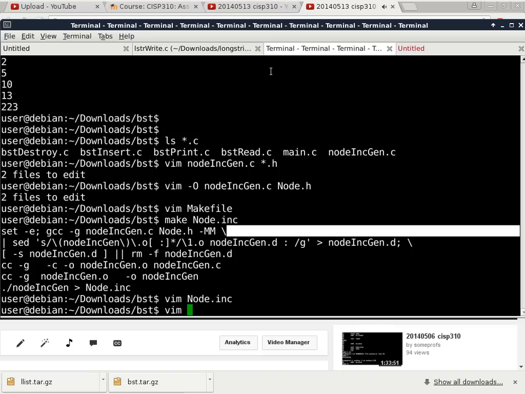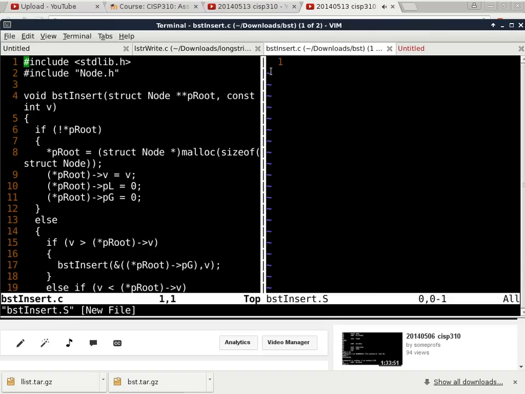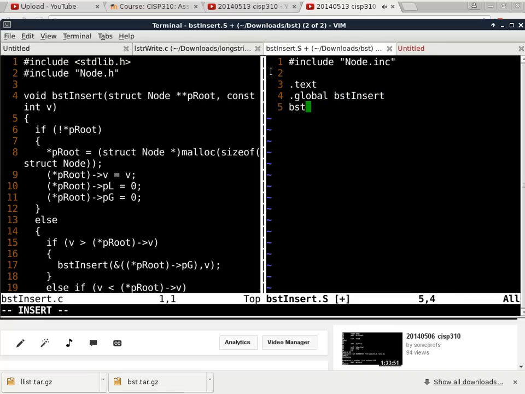So we're going to take a look at the C code first. That will be bst_insert.c, and we'll work on the assembly code on the other side, bst_insert.S, so this is kind of neat because we can look at both source files at the same time. So we have node.inc to include the definition of the labels. .text is not needed, but it's a good idea to make sure that you're in the code section. .global bst_insert to export the label of the subroutine. Then we define the label of the subroutine as well as the return statement.